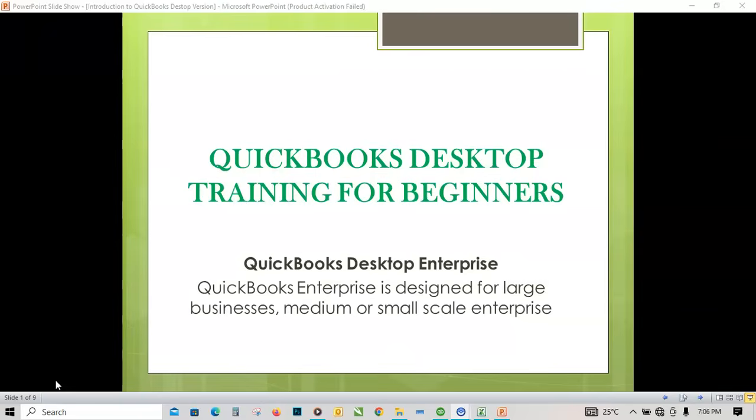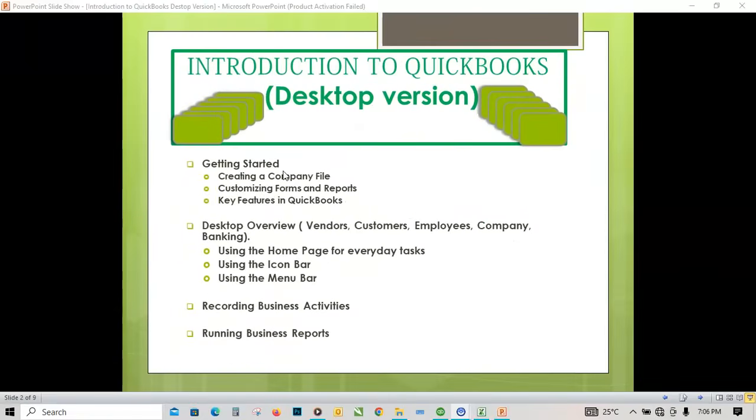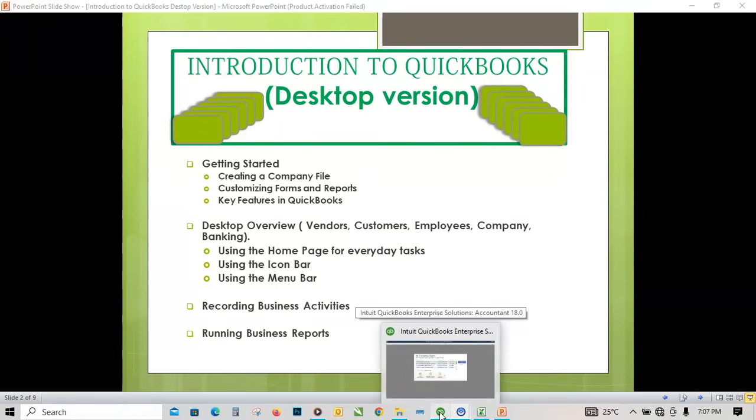Today I'm going to be giving you training on QuickBooks Desktop Enterprise Introduction for Beginners, and we are going to be starting with the company file, how to create a company file. So let's go ahead to QuickBooks and see how that is done.